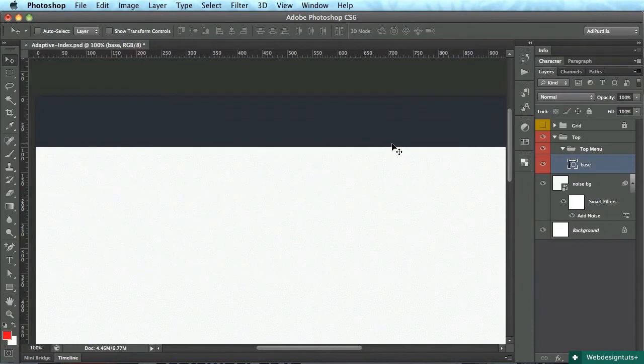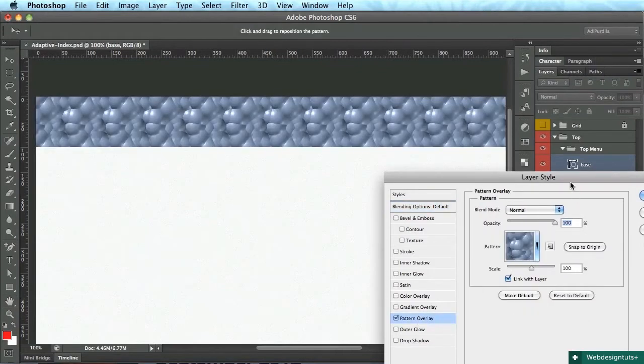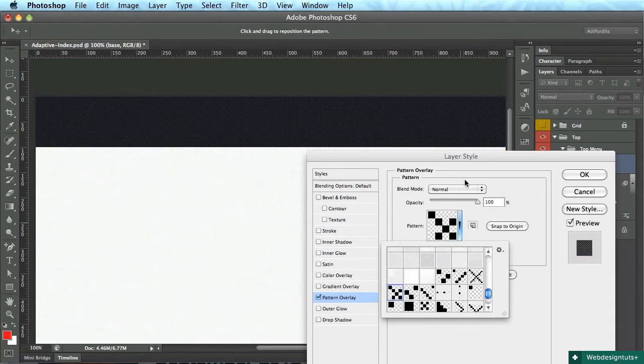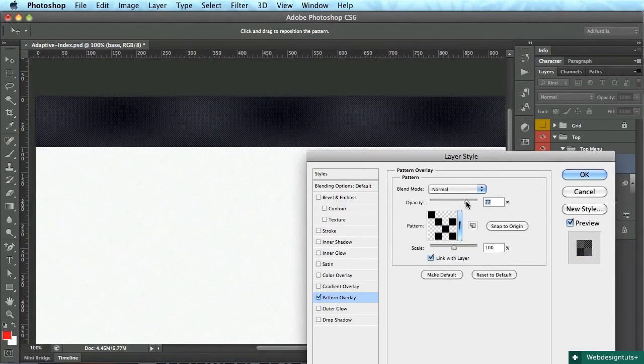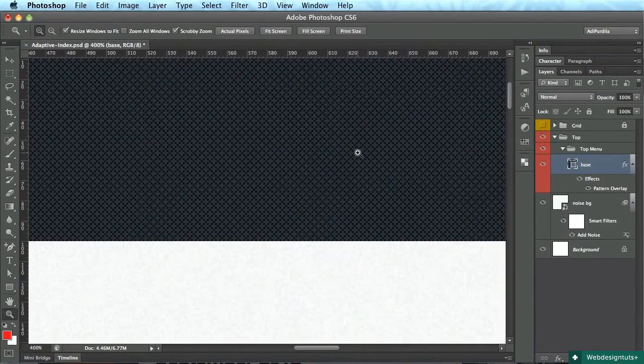Okay, next up we gotta apply a pattern to it. So double click it, click pattern overlay, and we're gonna select this pattern right here. It's pixel pattern 4. It's downloaded from Premium Pixels. You can find the link below the video. So click it, and we're gonna change its opacity to about 60%. So now we're left with something like this.